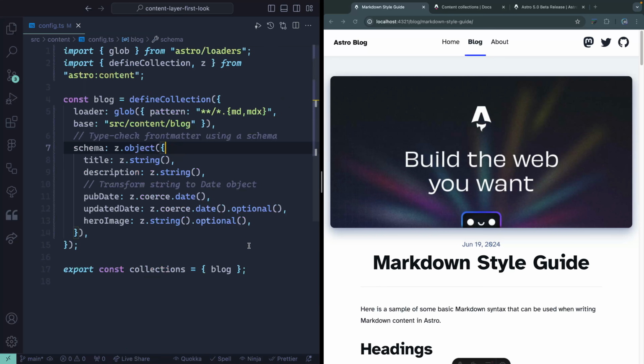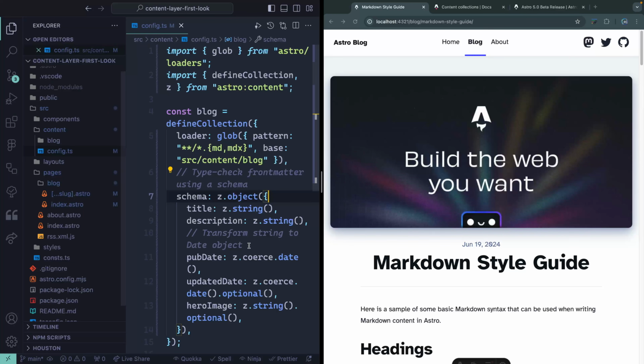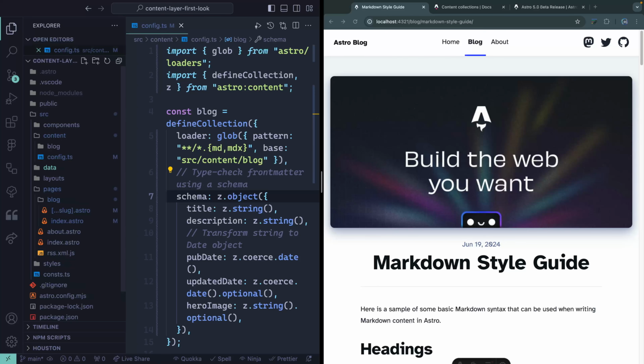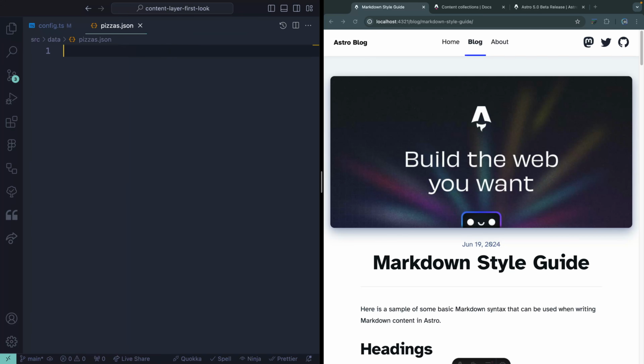Secondly, let's talk about using a data file. Now, this is already a pattern that was available. In fact, you could have a type of data as one of your content collections and pass in JSON files, for instance, or YAML files. Well, now what we can do is, anywhere, and it could be inside the same content directory, but I'm just going to create another one called data. And inside here, I'm going to go ahead and add a file. Let's call this something like pizzas.json, because who doesn't need more pizzas?